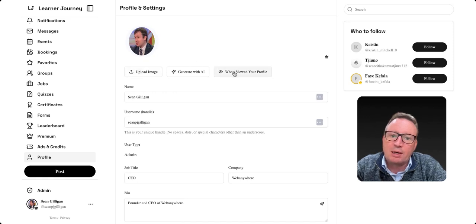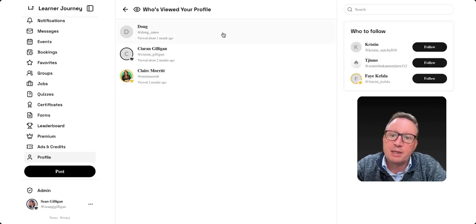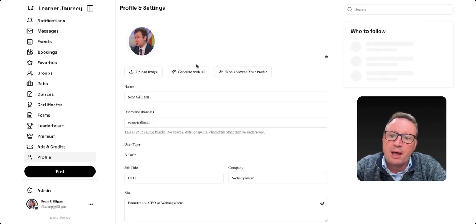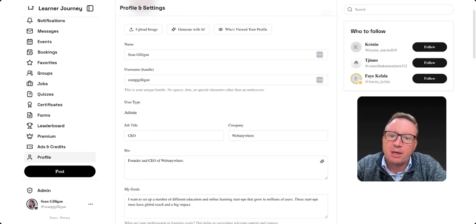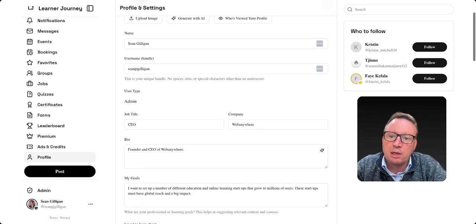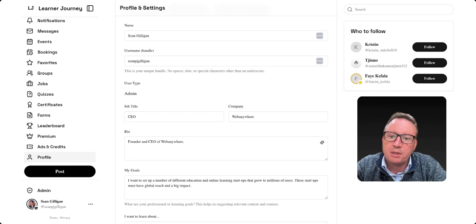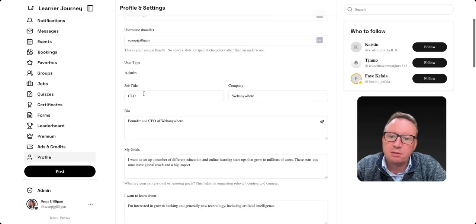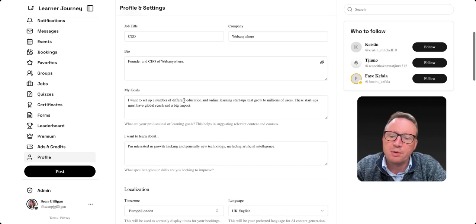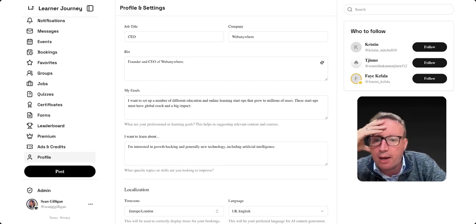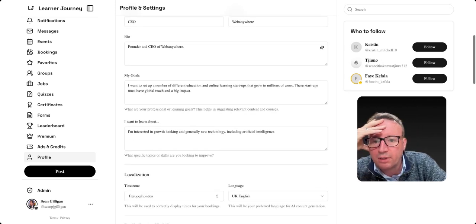A bit like LinkedIn, when you click on who's viewed your profile, you get to see who's been looking at your profile. And then you've got all the typical things that you'd expect on a profile page, such as your name, your handle, the type of user that you are. As you can see, I'm an admin. It's got the job title, CEO Web Anywhere, and a bit of a bio, founder, CEO of Web Anywhere. But you can also put things in like your learning goals and your general business goals or objectives.